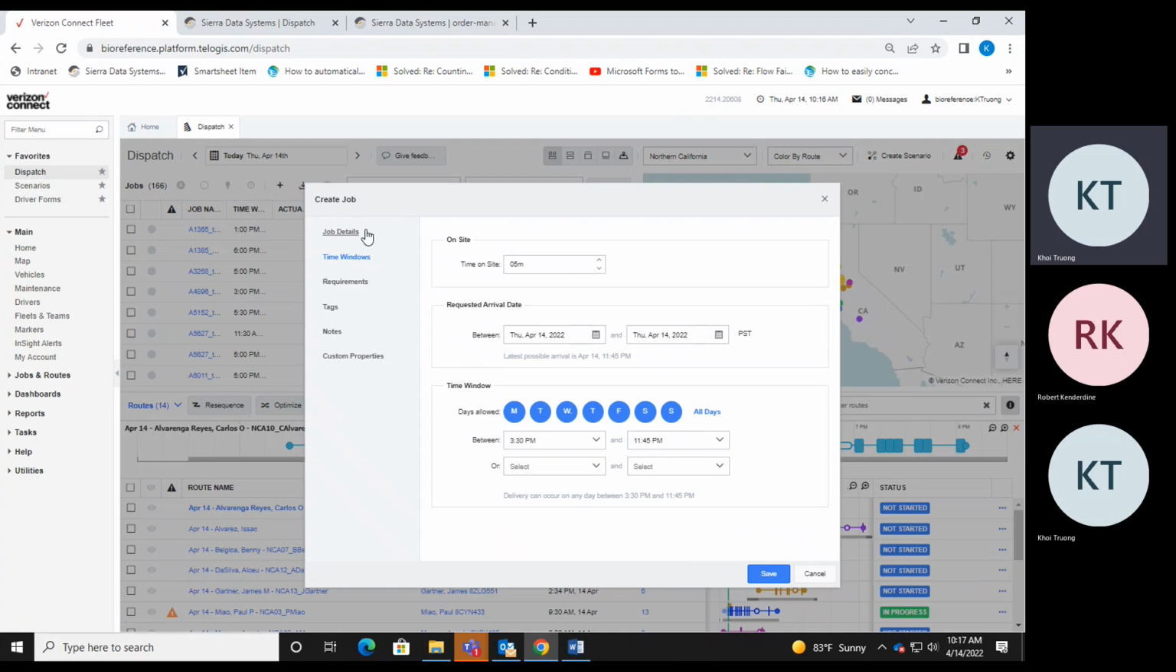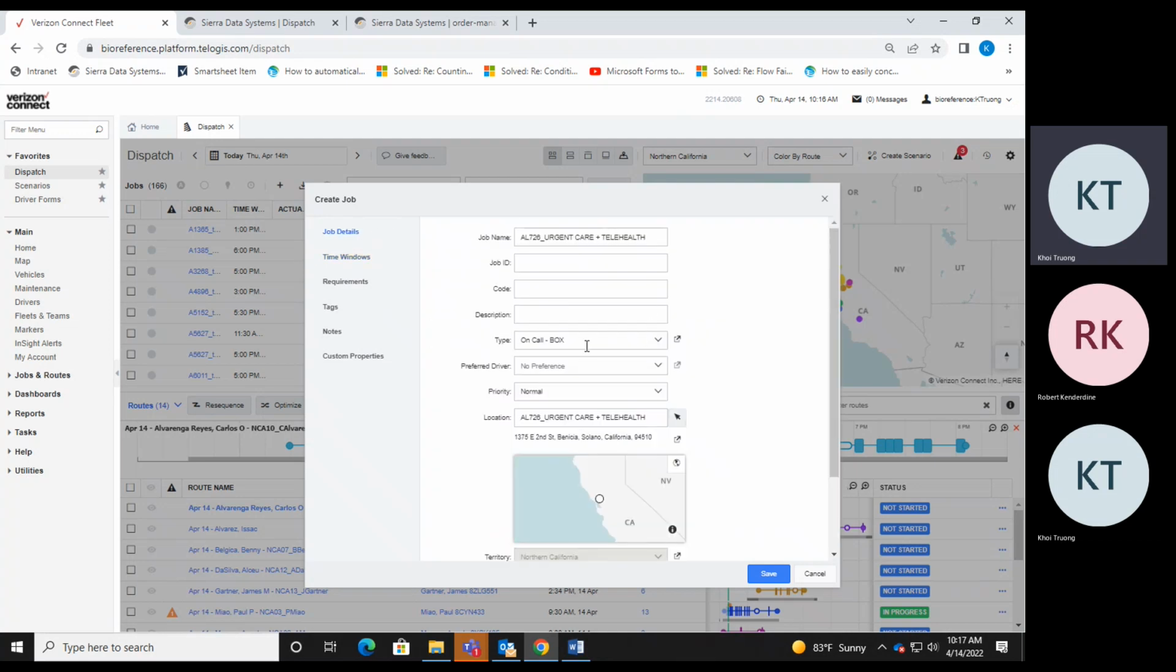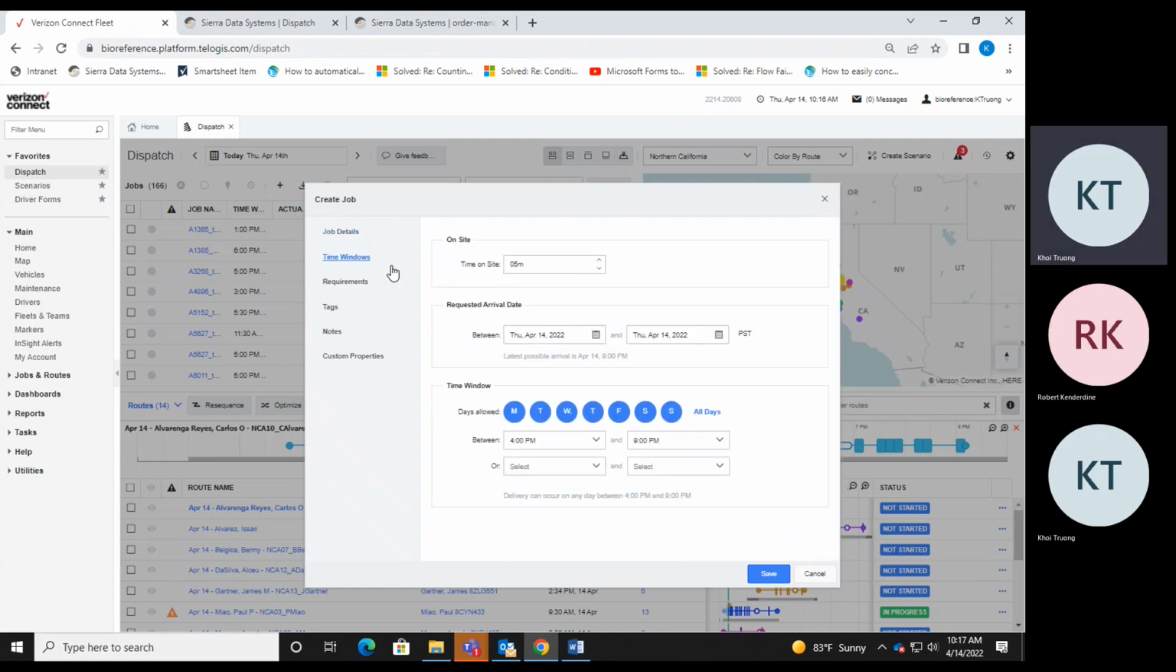Similarly, if I go back to job details and I change the type to on-call live, and I go back into time windows, you'll see that the time window defaults for on-call lives are different. Those windows are a starting time of 4 p.m. with an ending time of 9 p.m. So those are just the broad windows associated with the pickup types, an on-call box and an on-call live.